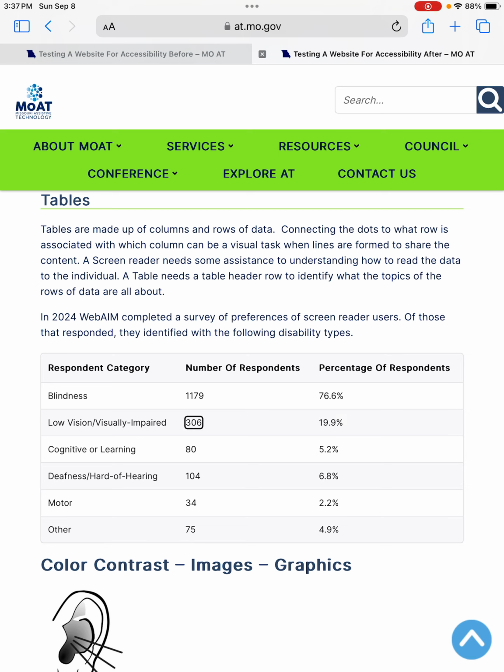Maybe not. Let me... Number of respondents. Respondent category. Low vision / visually impaired. Column 1. So I did have to get back over there. I know with my screen reader on my computer, sometimes it'll read both the column header and the row header, but this one did not. Number of respondents. 306. Column 2.